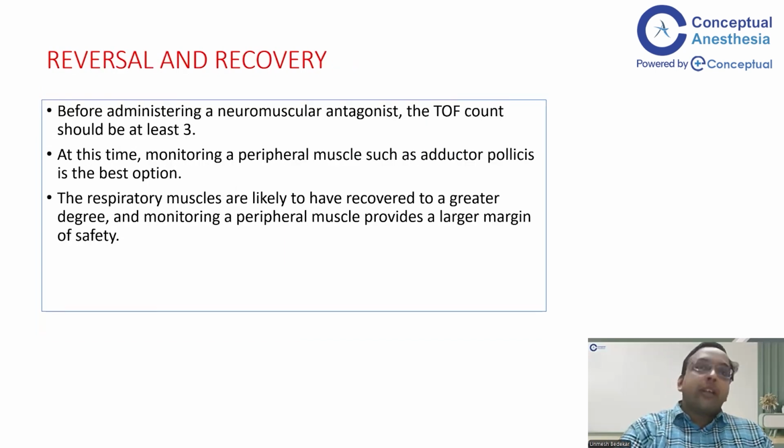Coming to the reversal and recovery of the patient, before administering a neuromuscular antagonist, that is neostigmine, the TOF count should be at least 3. At this time, monitoring a peripheral muscle such as the adductor pollicis is the best option. The respiratory muscles are likely to have recovered to a greater degree, and monitoring a peripheral muscle requires a larger margin of safety. So different TOF counts are there during different phases of surgery, and accordingly you can plan your reversal and extubation as well.